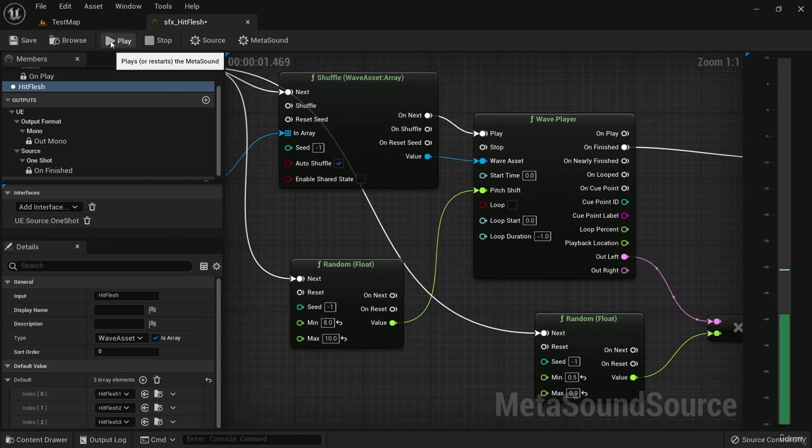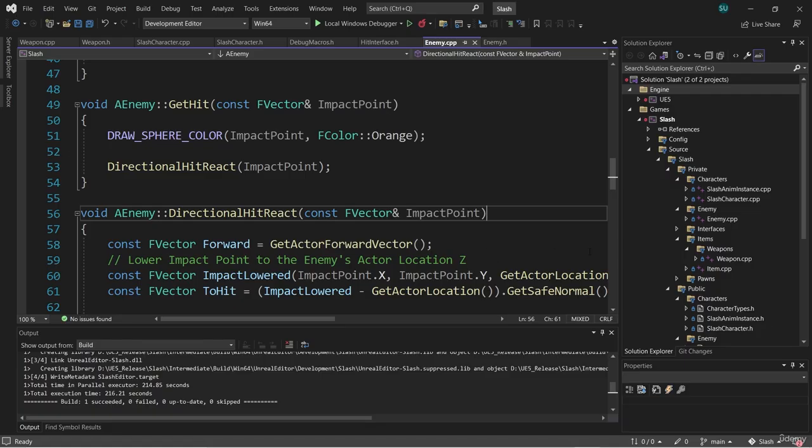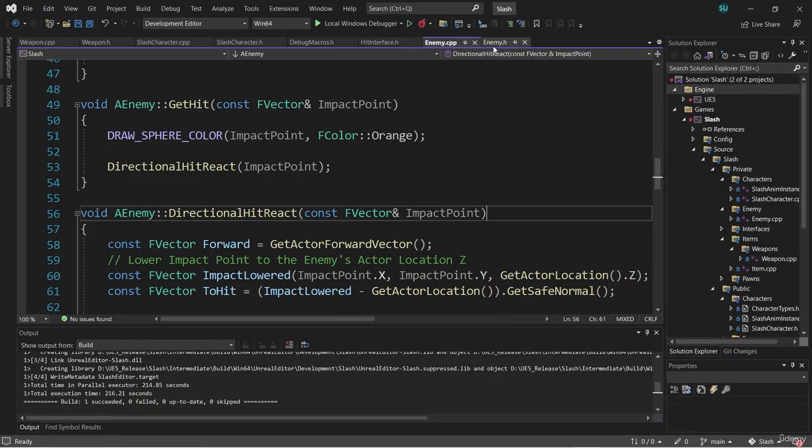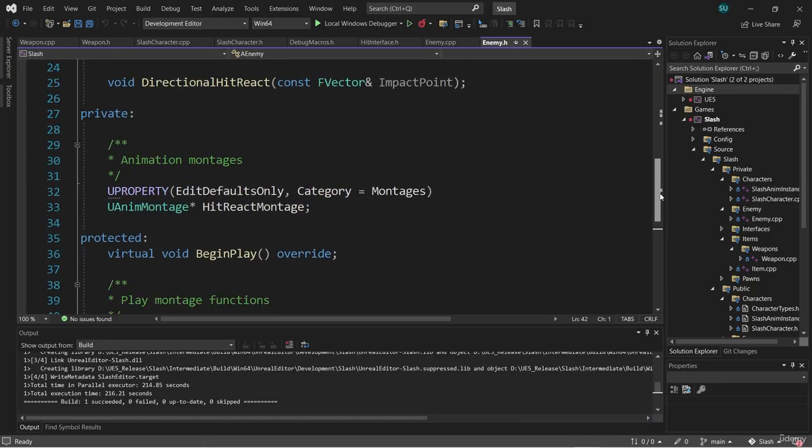All right, so we have a sound effect. Now we need to play this when our enemy gets hit. That's going to bring us back into our Visual Studio project, and we can go into our enemy class. I'd like to have a variable here for the sound asset that we'd like to play when the enemy gets hit. That way we could change this from enemy to enemy if we wish to do that.